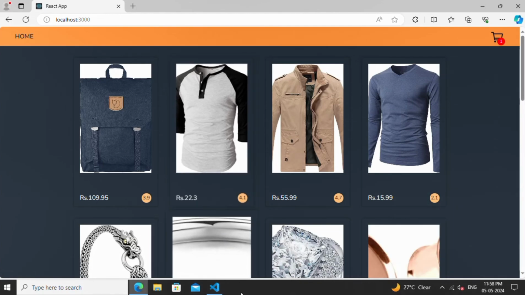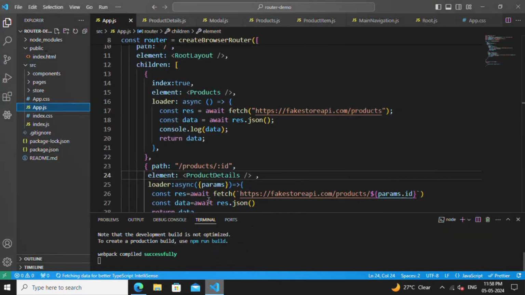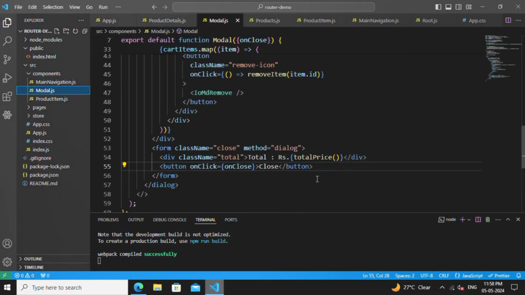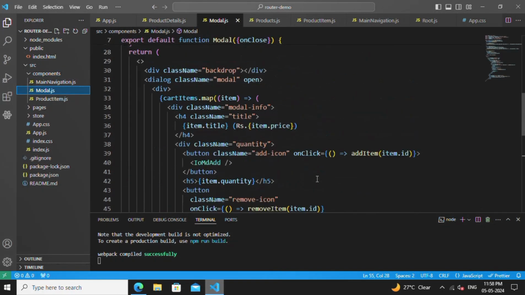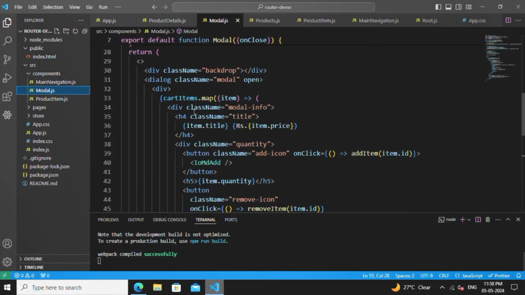Now let's go back to our VS Code. Right now there is no animation. First I will go to this components folder. Inside that we have the modal. That pop-up appears when I click on the cart icon. So for this pop-up, first we will add the animation. So let's go to the VS Code.